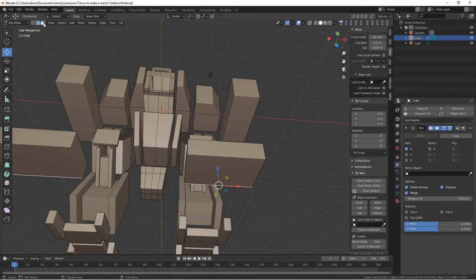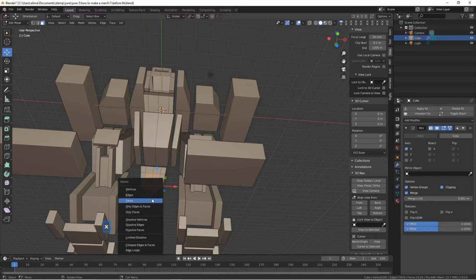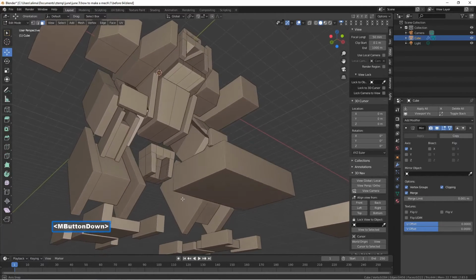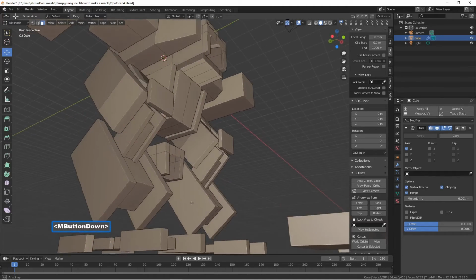Okay, I'm going to go to the upper left, go to face, select this face, hold Shift, select this face, press X to bring up our delete menu, then choose faces to delete.